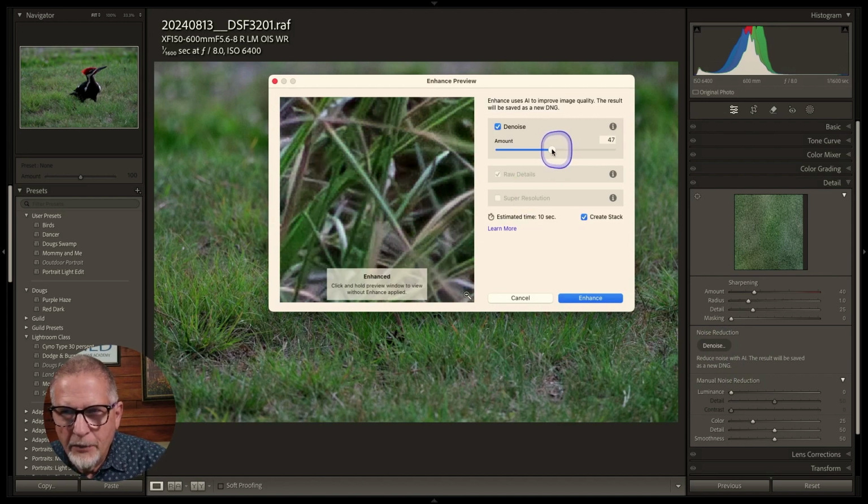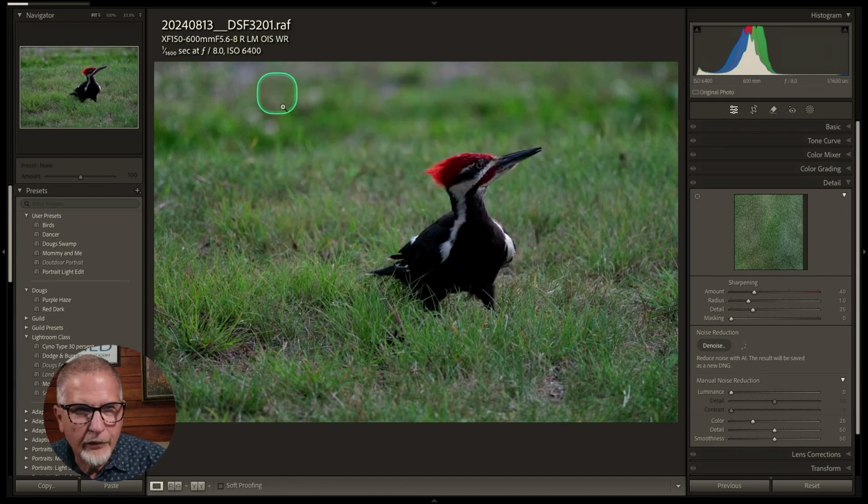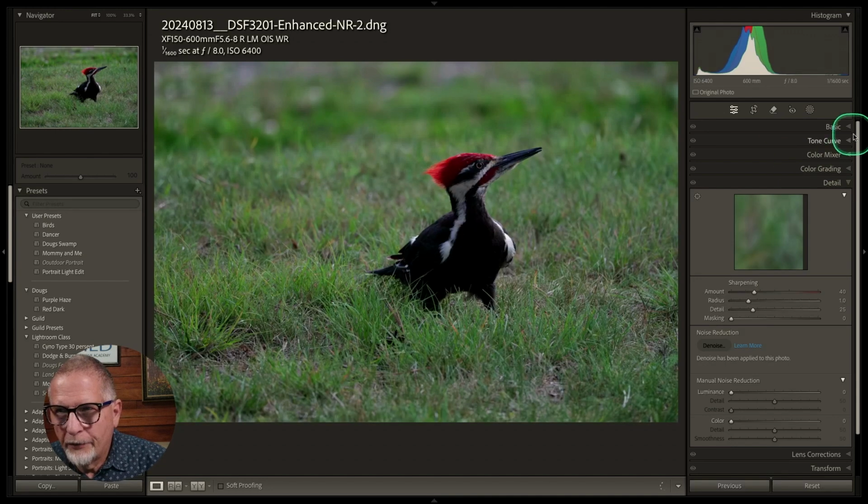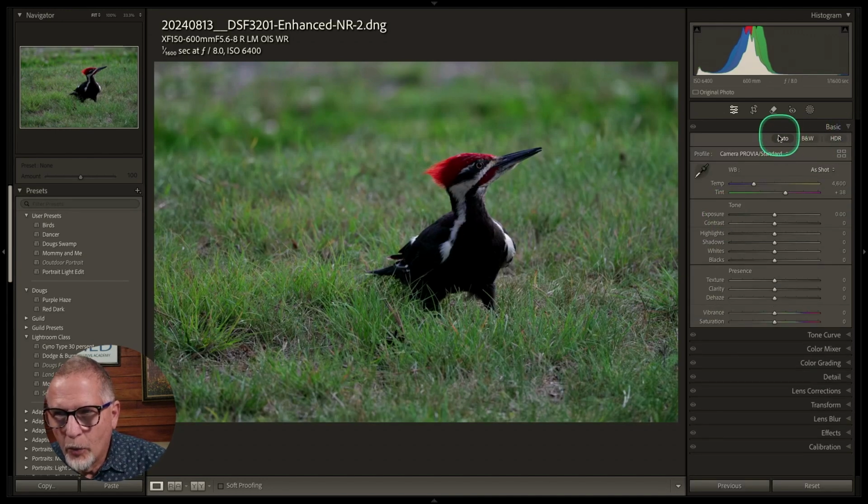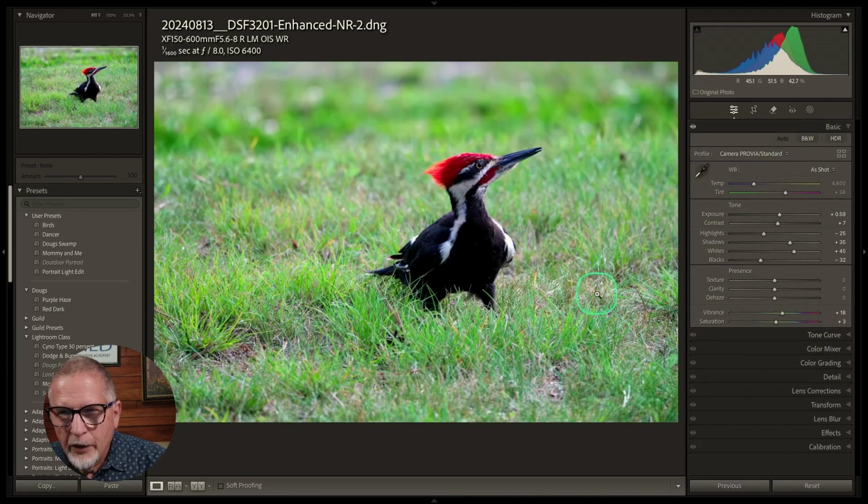I generally find between 45 and somewhere around 50-something, 62, is a good spot. I'm going to just set this at 50 and let this take care of that ISO 6400 noise that's in there. Now, again, this is a raw file, so I can work with it, and let's just see what Auto would do. Just by hitting Auto, it's going to brighten my image up and take care of some of the contrast issues that I have. I'm going to tweak it some from there.